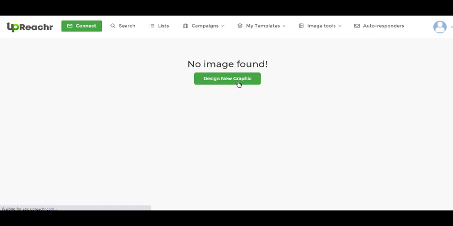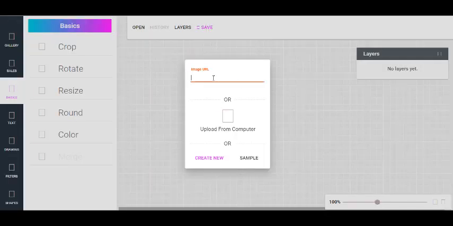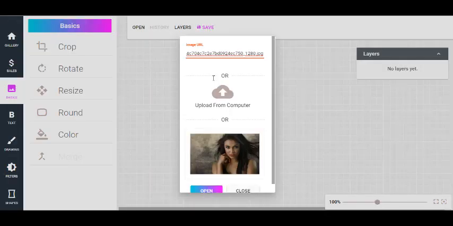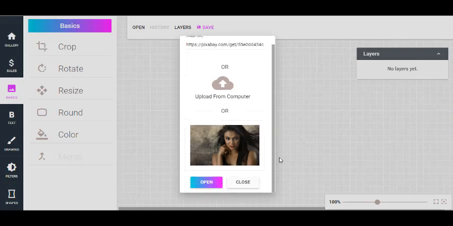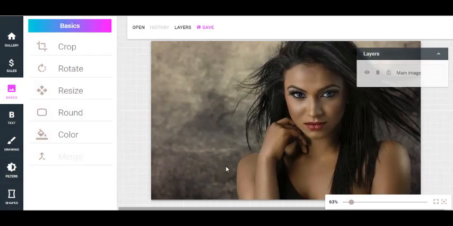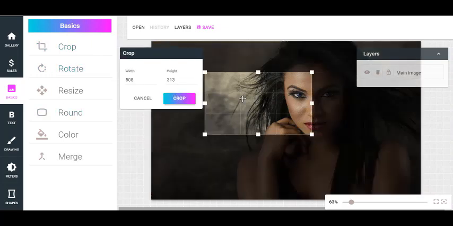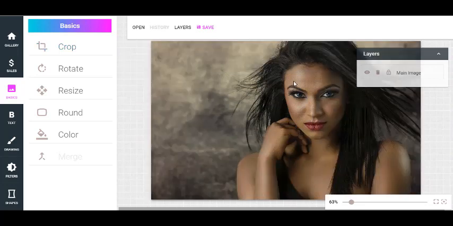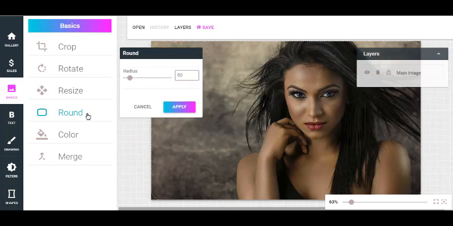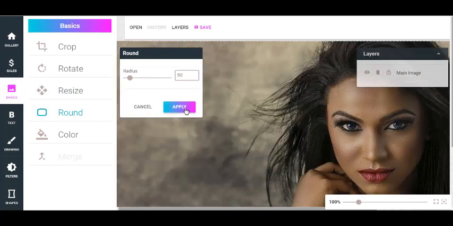So in my design new graphics, I just want to drop my URL here, and our graphics will call up the image. So all I need to do is open. Once I have it open right there, I can start playing with all of the tools here. If I want to crop, I can crop to the size I want, I want to rotate, I want to resize, or make the edges round, I could add the radius and apply it as well.